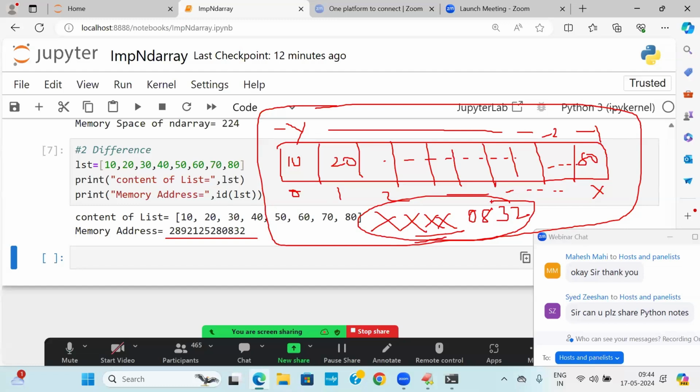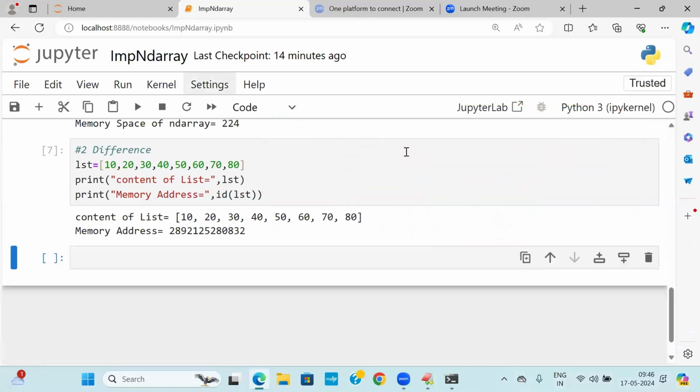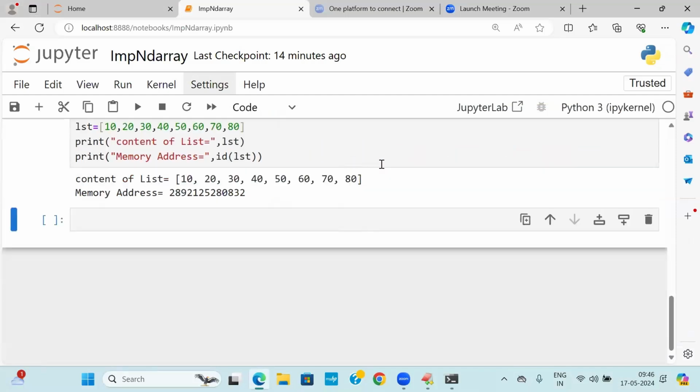Like Hyderabad: in Google Maps there is an address, in the world map there is an address of Hyderabad. In the city of Hyderabad, the colonies and then places are scattered or not? Like that, I am trying to print the value 10 and its address, 20 and its address, 30 and its address, all the individual elements' addresses. I am saying that the individual elements of the list are not continuous, not contiguous, not sequential. They are scattered. How, students?